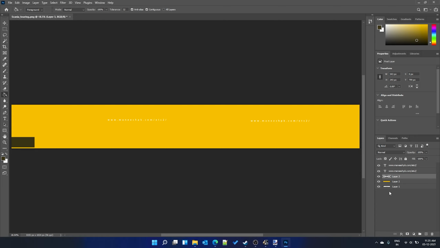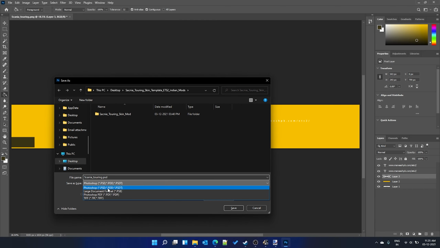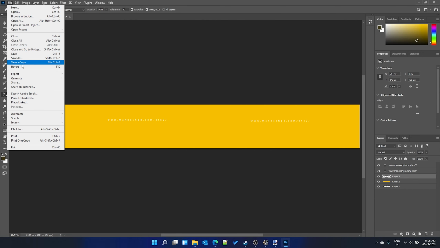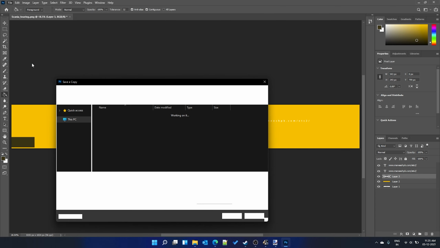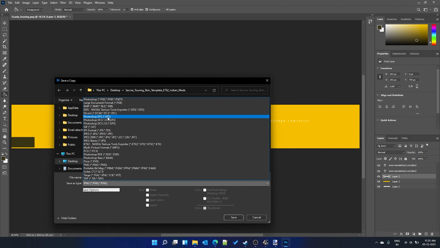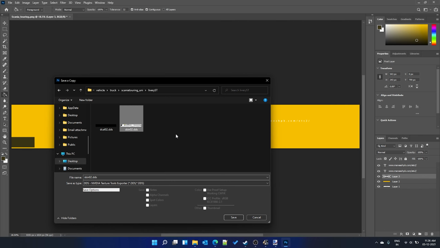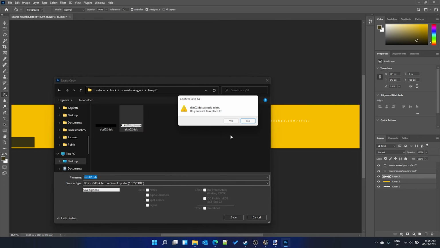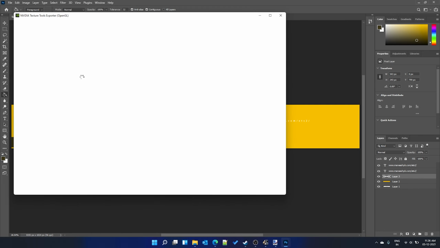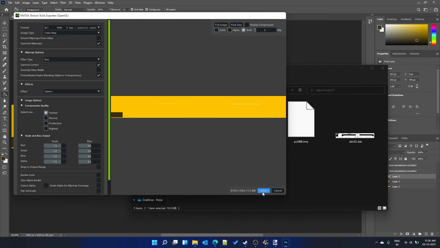Now what you need to do is, and this only applies for the Scania Touring, you need to first save the skin as a DDS file. Go to save a copy, take the DDS option, go to the skin, vehicle, truck, Scania, ivory st, and here there is a skin option and decal option. Save this as a skin option, save it, replace it, and put the option BC7.